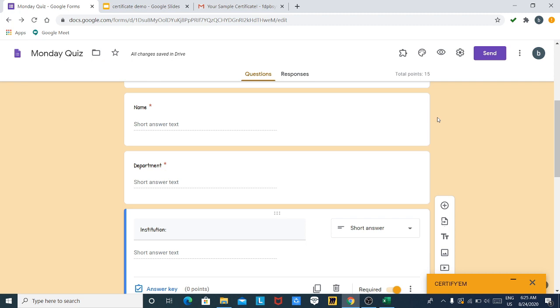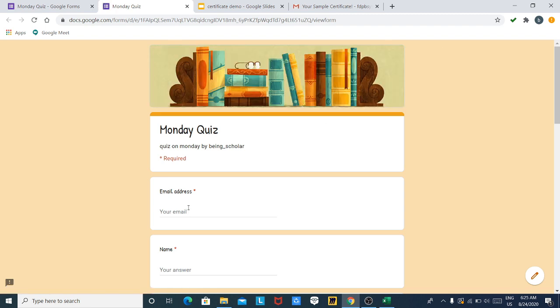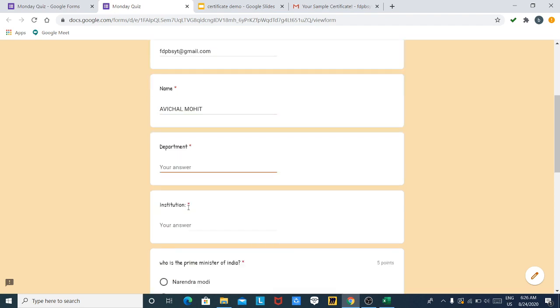Now let us verify this. Click on this preview button. Enter your mail ID. For example, I am entering mine, fdpbsyt@gmail.com. Entering my name, Avichal Mohit. Next option, my department. Department is education. Next, my institution, which is NCERT. Now let's answer the questions.